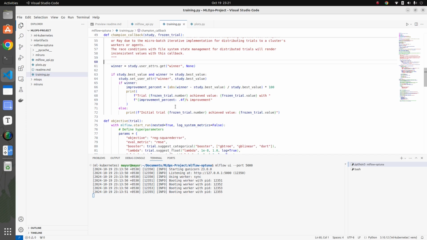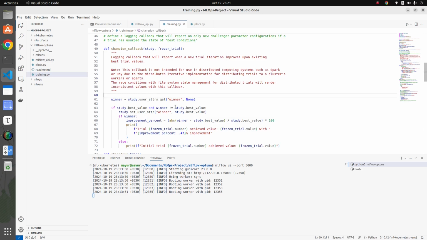So this is with respect to tracking the change in performance of your model, whatever the trials or iterations that are running. You want to check how much performance has changed based on the parameters. Okay, we'll keep track of that using this specific method.